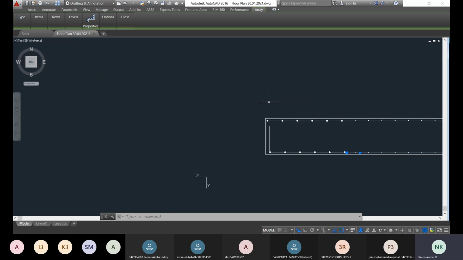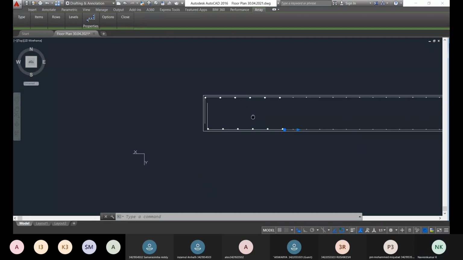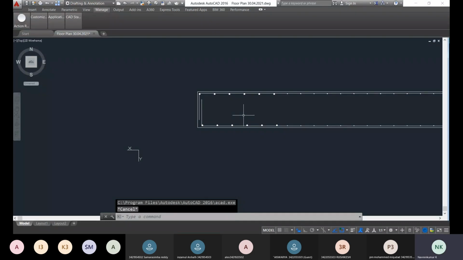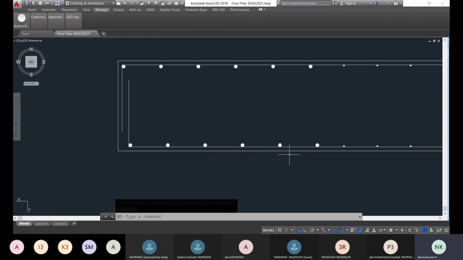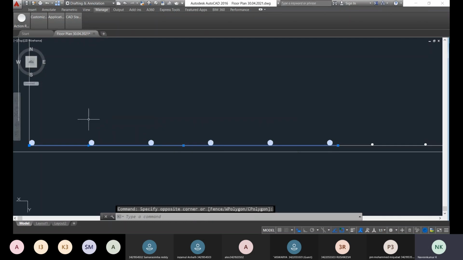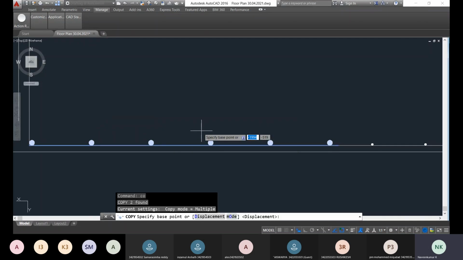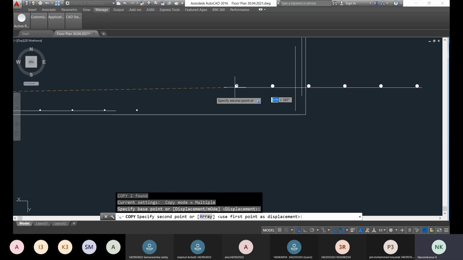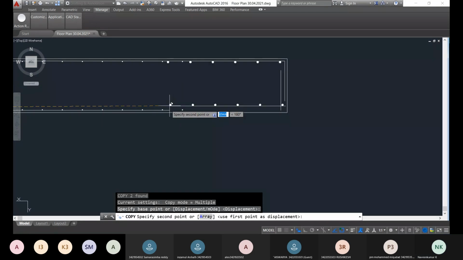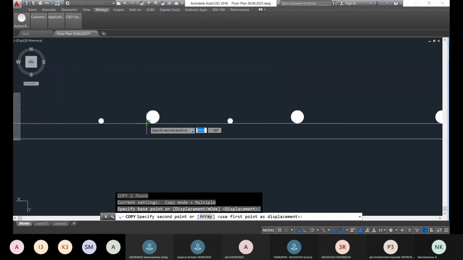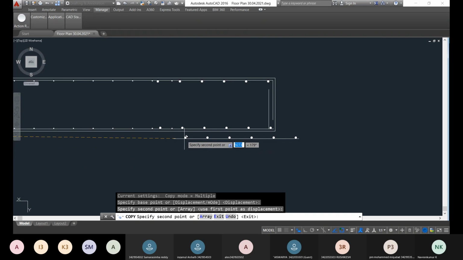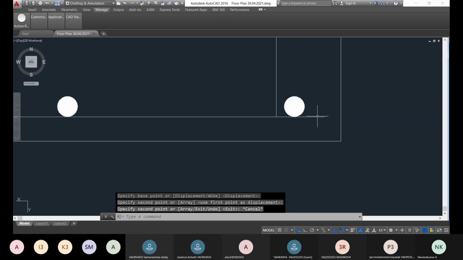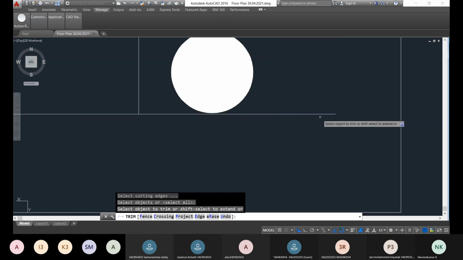Okay, then the next side footpath is there, so that footpath reinforcement you have to do. You just copy, CO and enter. You just copy the same element to the next side. You can trim this one.